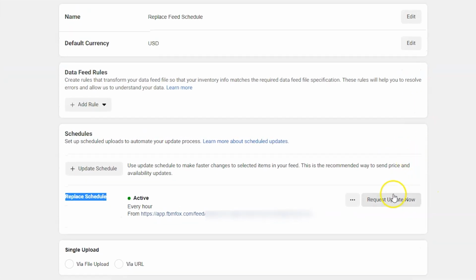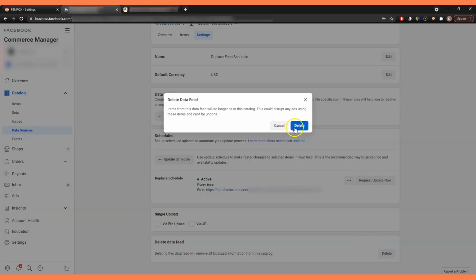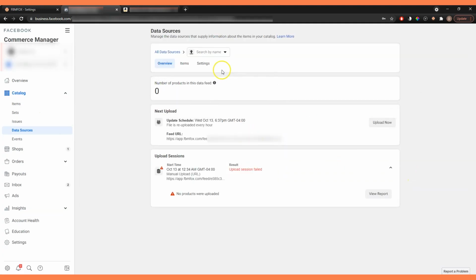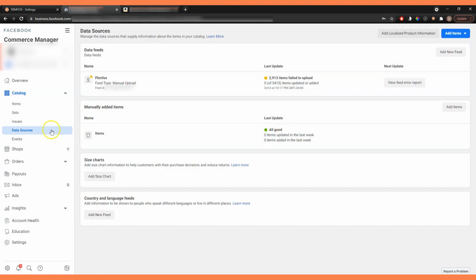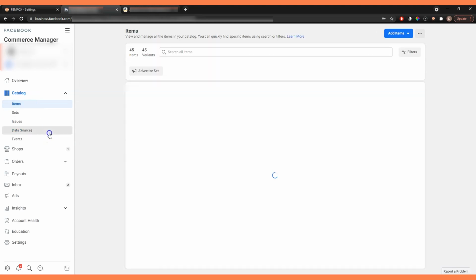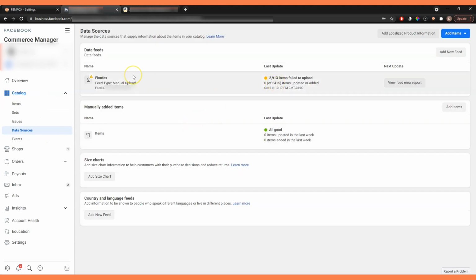Now let's say you want to delete an entire feed, you want to delete a schedule, just click on Delete. And then go to your other feed, click on Settings, and then click on Delete also. So that is going to go ahead and delete both of your feeds. We actually had three. I just came back, so now we have one. I just want to keep one. And that's the entire video on how to understand feeds and what the difference is.